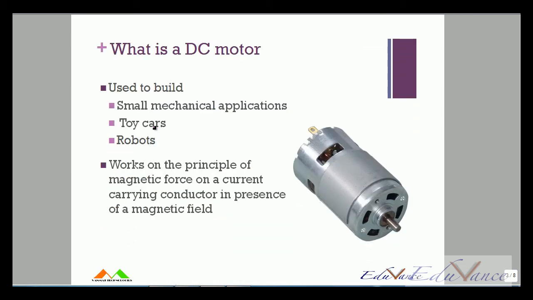So we've seen DC motors in our lives. This is what a small DC motor looks like. It can be used to control small mechanical applications. We've seen it in toy cars, in robots. It works on the basic principle that if you have a magnetic field, two magnets, and in that I place a coil and I pass current through it, this coil experiences a magnetic force, and this coil can actually start rotating in presence of this magnetic force due to this field and the current.